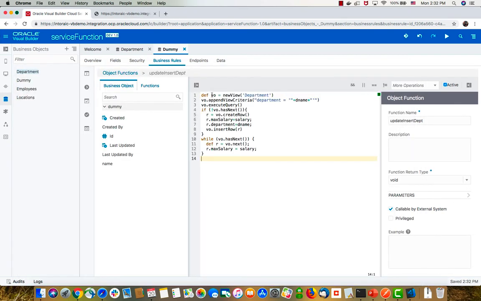A quick review of what we're doing here. We're creating a new instance of the object called department, and we're putting it in a VO variable. Then we're using an append view criteria, which is basically adding a where clause to the business object. And you can see that we're asking whether the department is equal to our variable. Okay? Now note that there's a single quote in here at the beginning and another single quote at the end. So this is how you do criteria on strings.